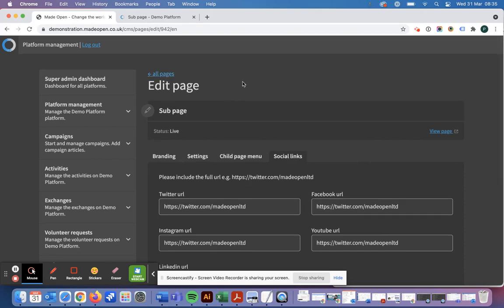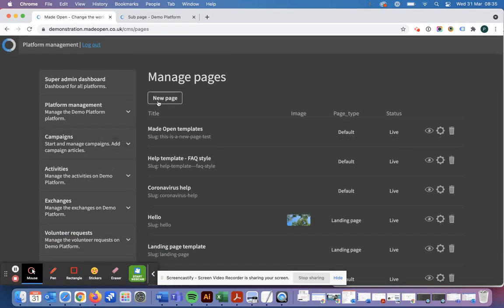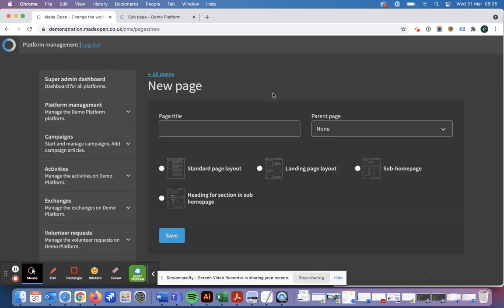How you would start creating your subhome page is to go to the CMS, go into Manage Pages, and click New. Add your page title, leave parent page set to none, and then you just need to click subhome page and save, and then you'll go through the process of adding all of those details.